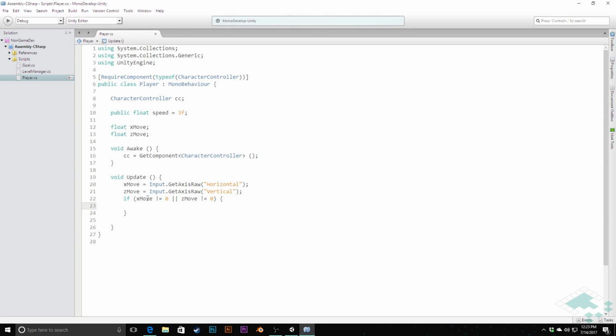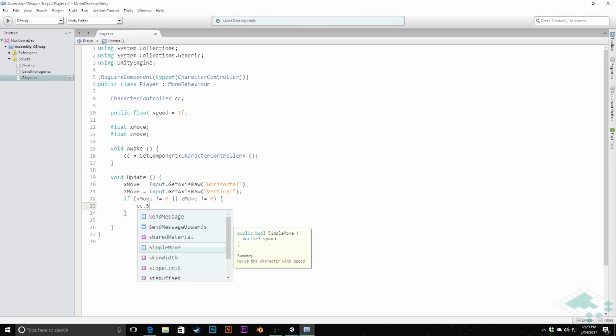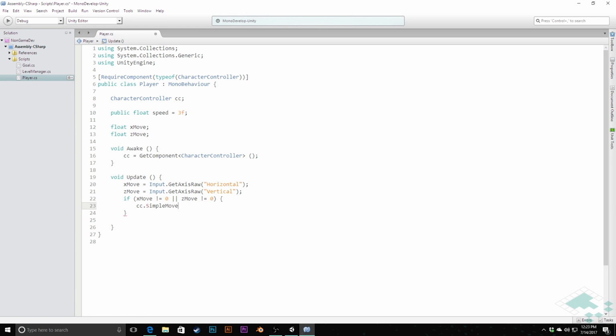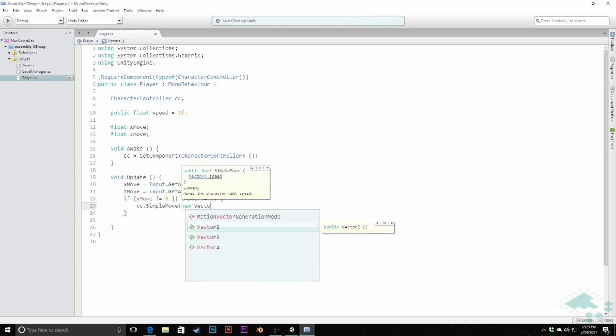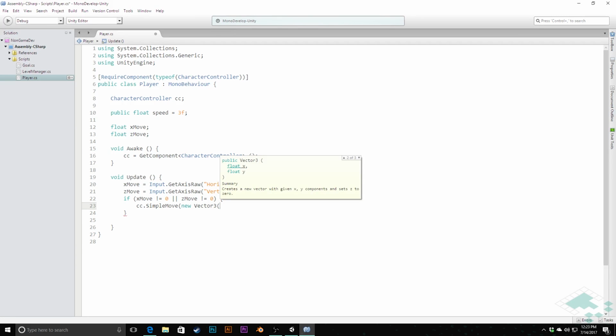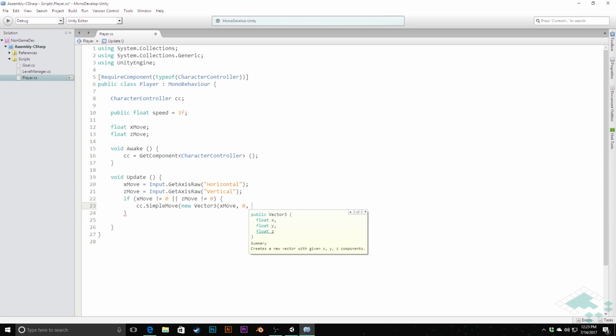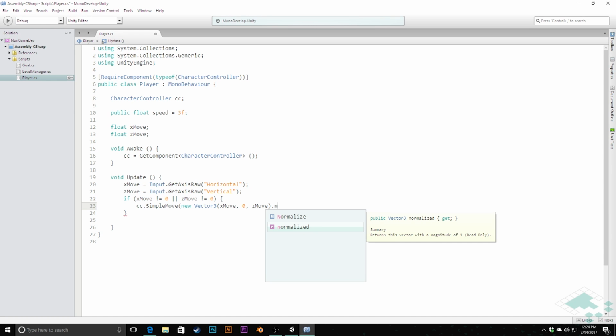But if either of these is being pressed, or both are being pressed, then what we're going to do is call on our character controller and tell it to do a SimpleMove, which will take in a Vector3 for us. We're going to do a new Vector3 called xMove, 0, zMove. We're going to normalize it, so we're going to say dot normalized, which basically means that if we happen to be moving both on x and z at the same time, it's going to reduce that to just 1 unit of movement for us, and then multiply all that by speed.